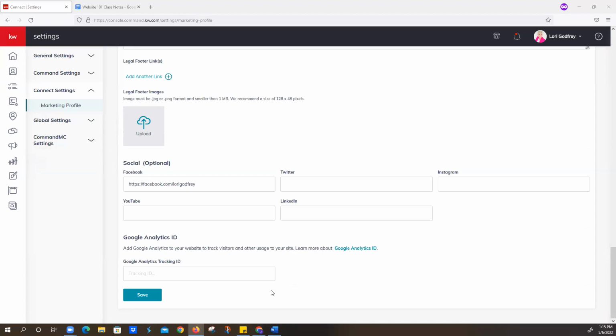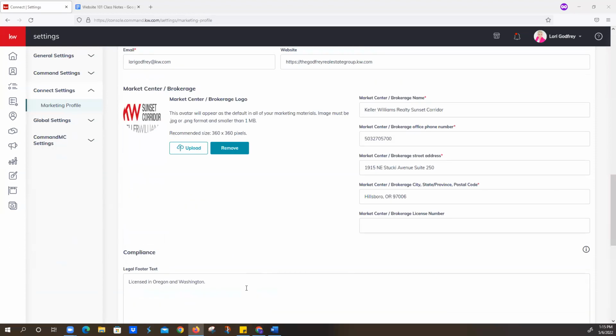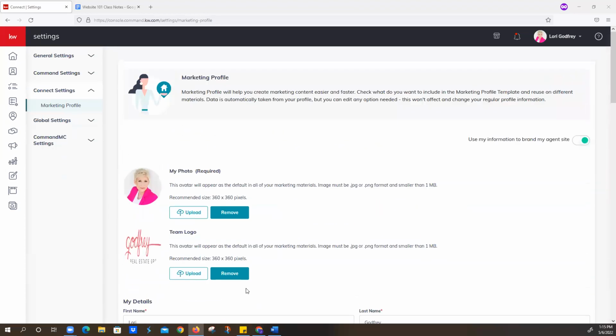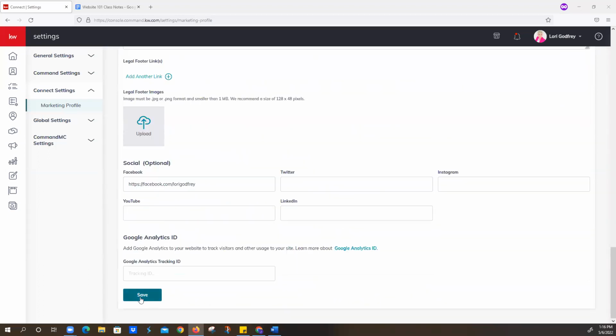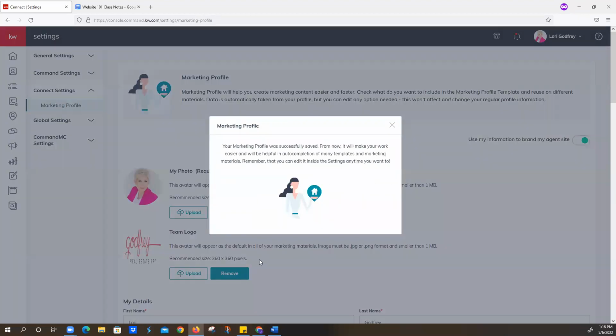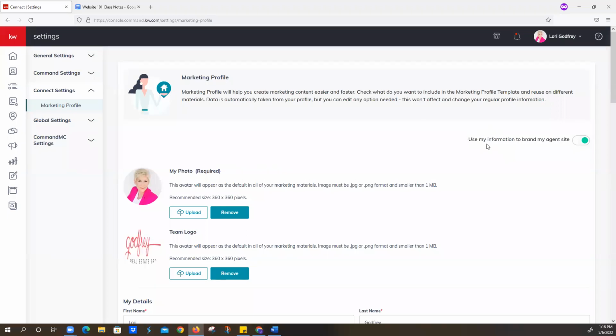Okay, so if you've made any changes at all to your marketing profile, you're just going to click on the Save button right here at the bottom. And then I'll walk you back up to the top. Once you've saved it here, let me show you what it looks like. Sorry. This little thing pops up right here. You're going to want to make sure "Use my information to brand my agent site" is a green button, not gray. So you just click on it.